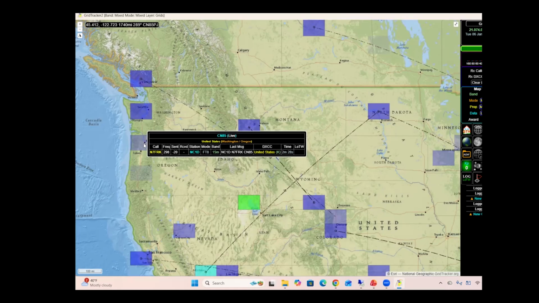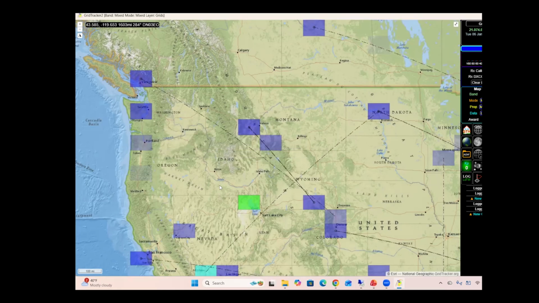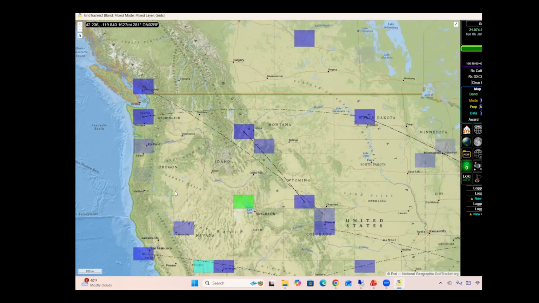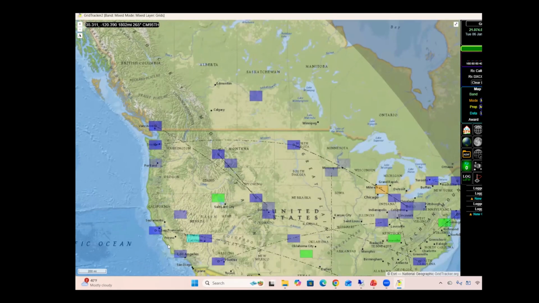Let me see. And he's very weak. I mean, he's a -20, so that would not be a very strong signal from that area. Maybe 20 meters might work better with that distance.